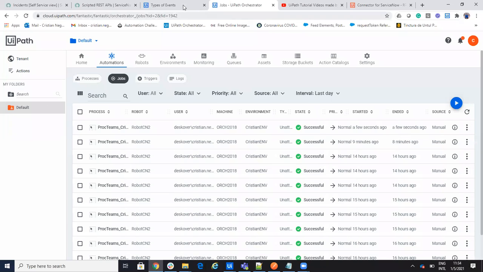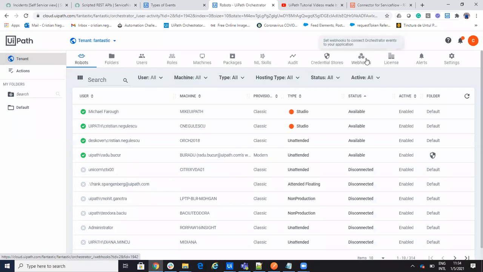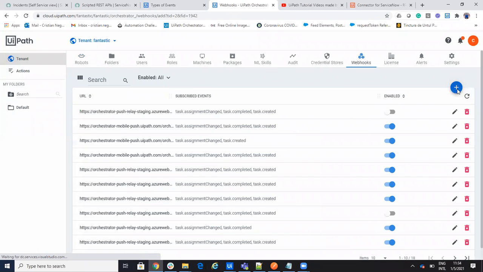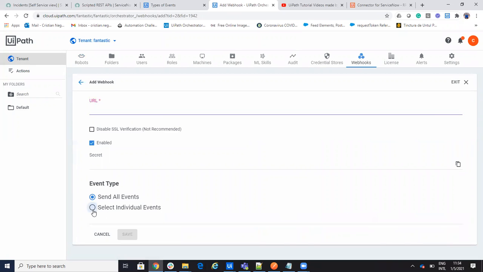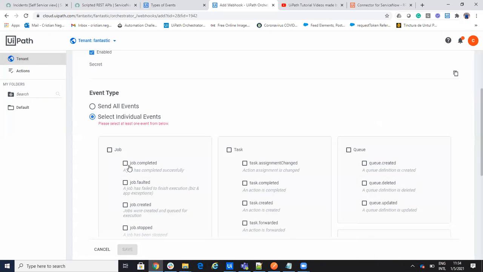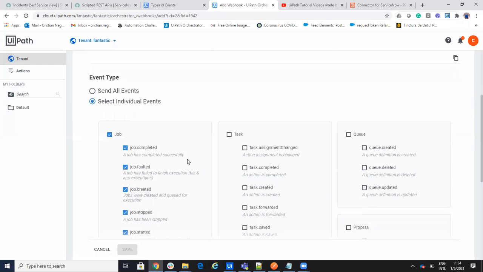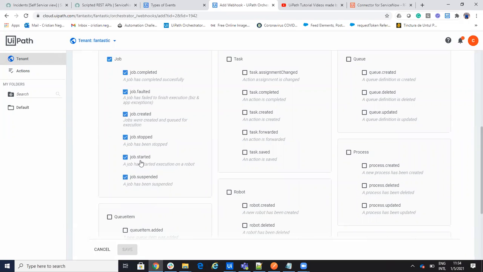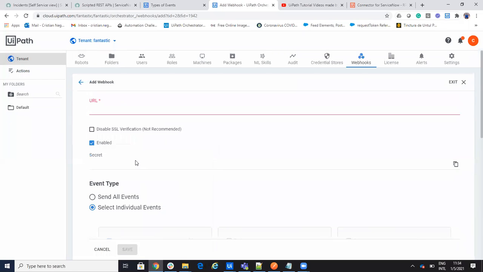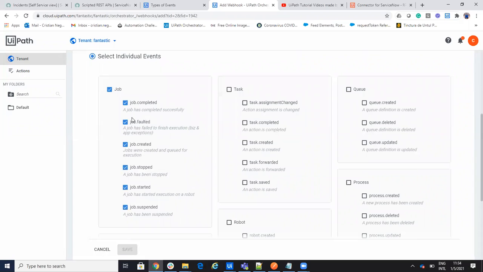Today, what I will do is go on the UiPath Orchestrator and configure a webhook. So we'll go to UiPath Orchestrator webhook. I go here and add a webhook. I will select individual events, and I will say jobs. And when a webhook is raised from the UiPath Orchestrator, this will be intercepted by ServiceNow, and ServiceNow will create an incident. So for example, when a job fails, or if a robot has an issue, this will generate an incident inside ServiceNow.